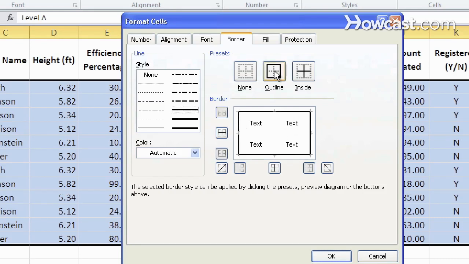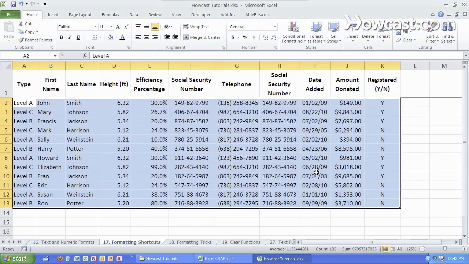A quicker way is to simply hit the outline button. If I want to undo it, I can click again, or I can simply hit the none. So I can choose these options to make it quicker, or I can use these to select one at a time. So let's choose an outline and hit OK. And now we have an outline.